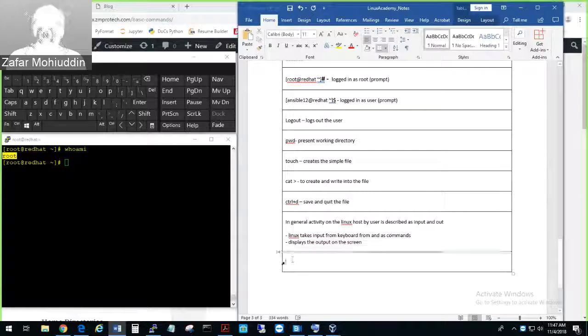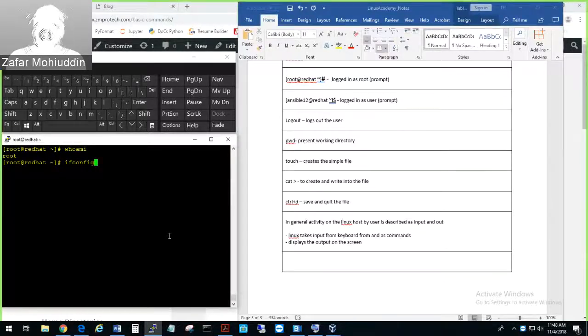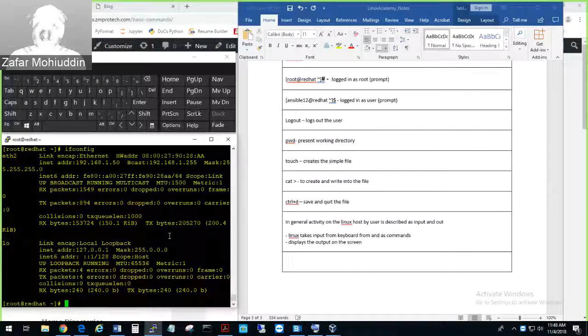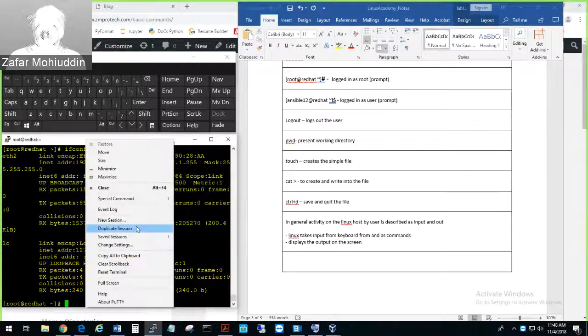But what you could do is, instead of having it displayed here, you could use the redirect. Redirect is like, for example, I want to see the IP information. So I type ifconfig, right? It throws out pretty good information here. Let me just lower the settings.